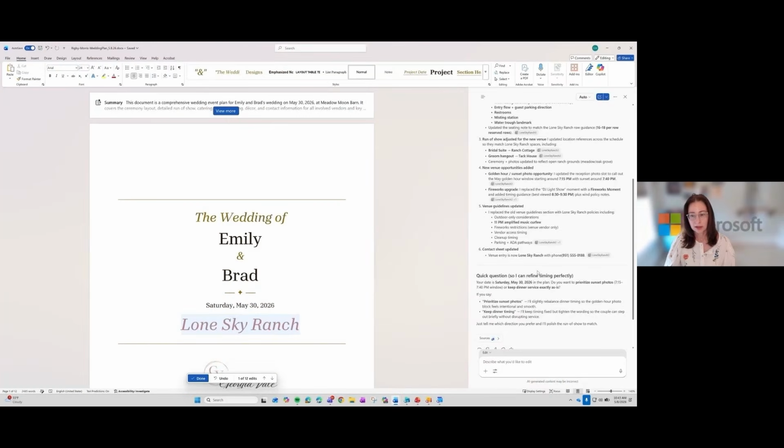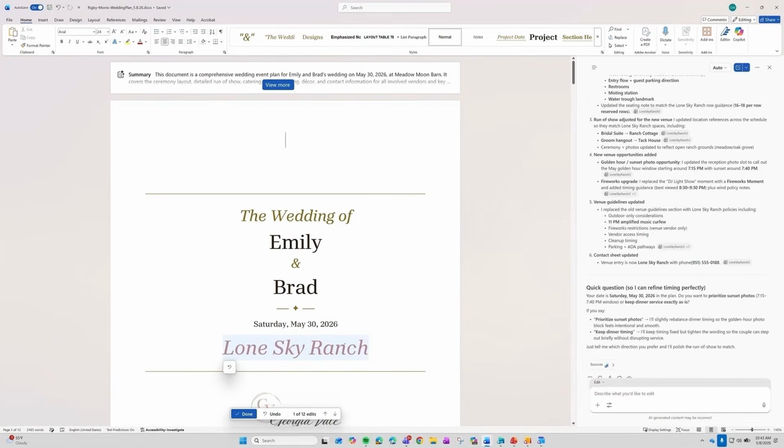So it summarized all of the changes here, but it also will outline the changes on the document itself. So as you can see here, Lone Sky Ranch is in blue.